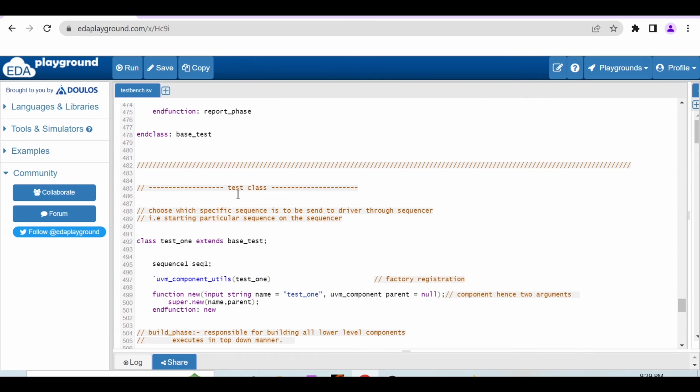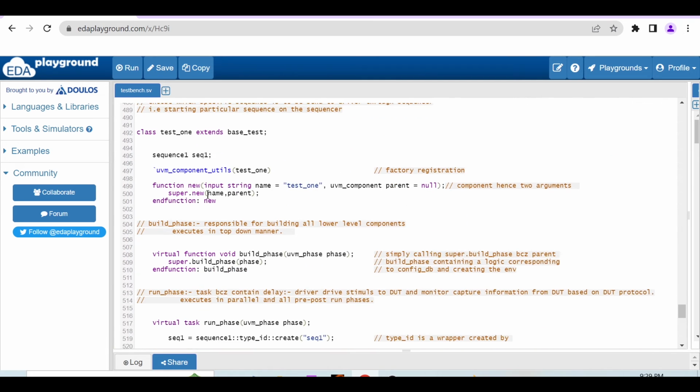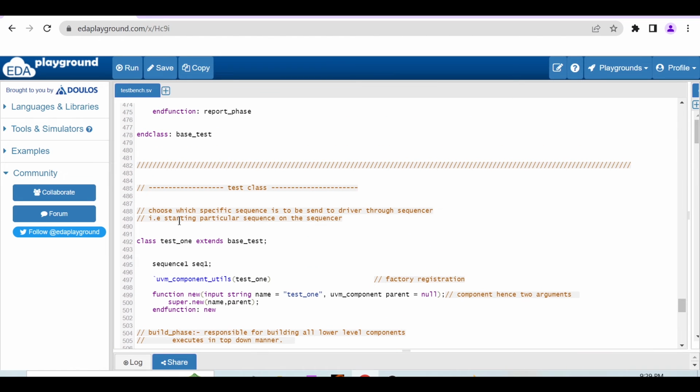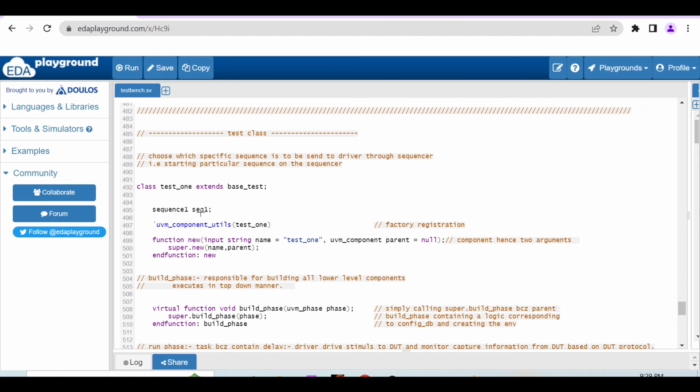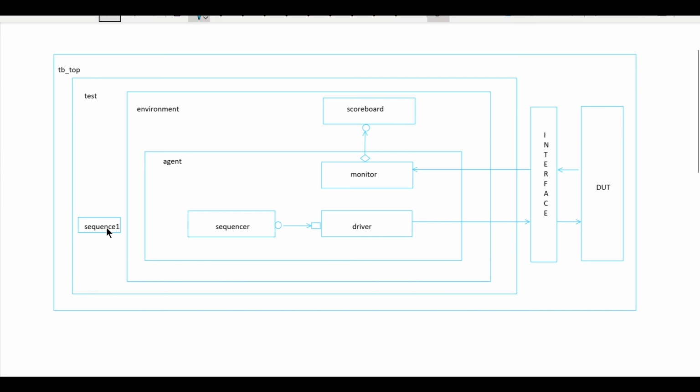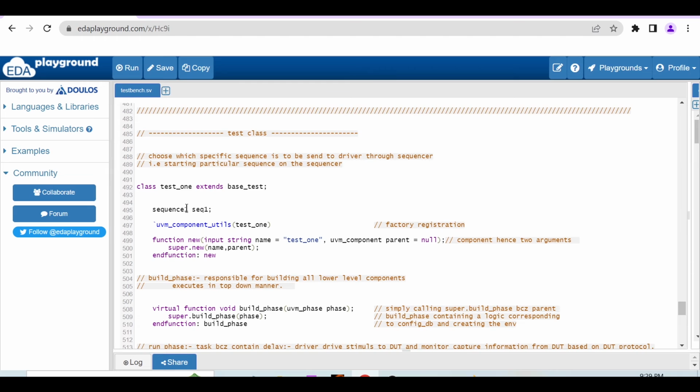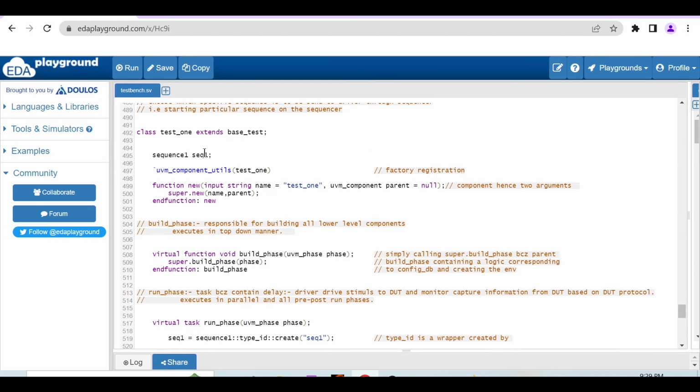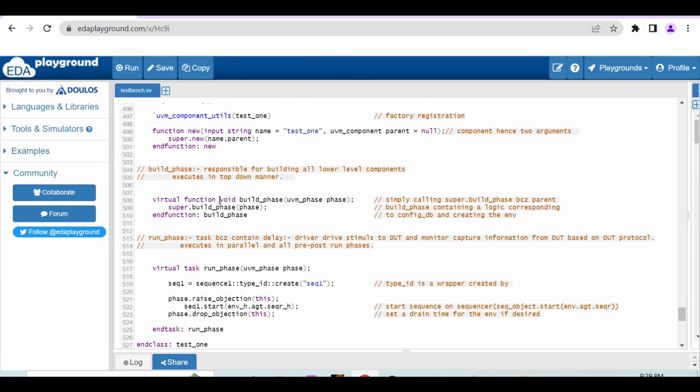Now the important class is the test class. Inside that we have test one, which is extending from base test, and inside this we are declaring the sequence instance. As it is a component class, we have to register with the component utils macro, and the default constructor expects two arguments. Then we are calling the build phase.